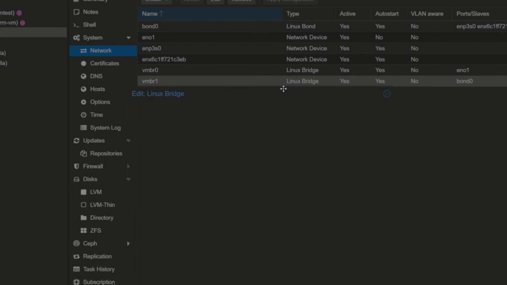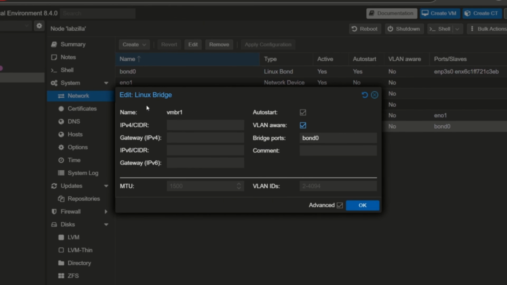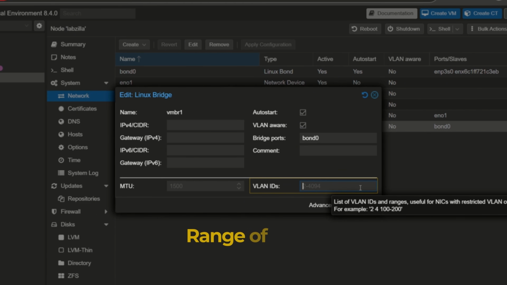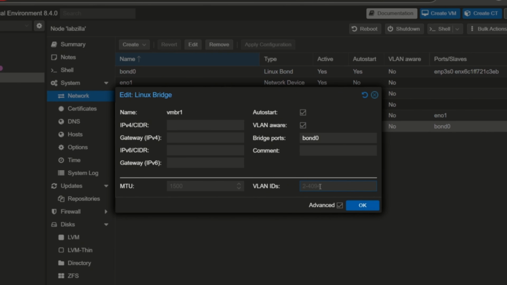So the first thing that you need to do when you're setting up a VLAN, if you're setting it at the bridge level, is make sure that VLAN aware is checked. And then here, you can select the range of VLANs that you want this bridge to be aware of. That is one way to tie things down a little bit, so you're not wide open to say, hey, accept any sort of tag that comes whatsoever. As you can see, this is a pretty wide range, so you can adjust that accordingly.